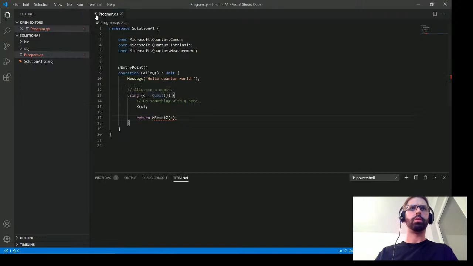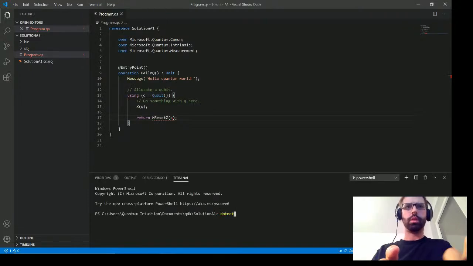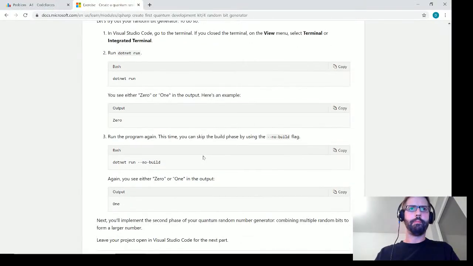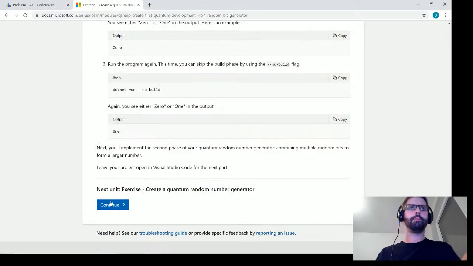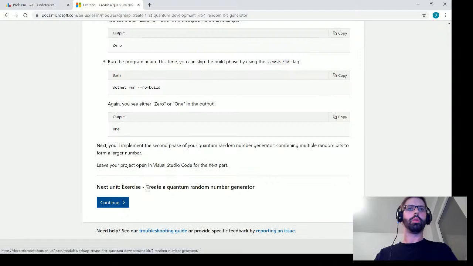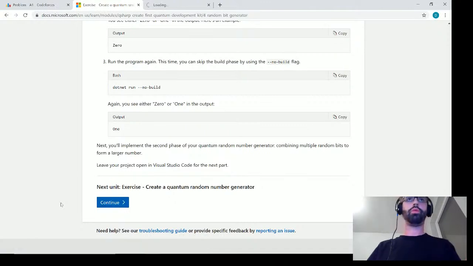Terminal, new terminal, dotnet run. That's probably not going to work because of whatever this is here, unit. So I don't even know where to start. Where is the documentation? So how can I just?